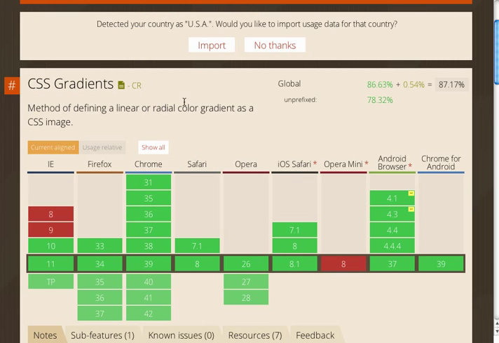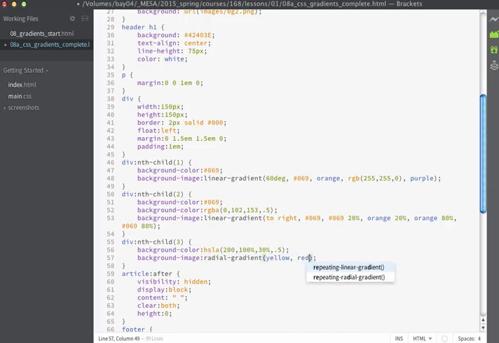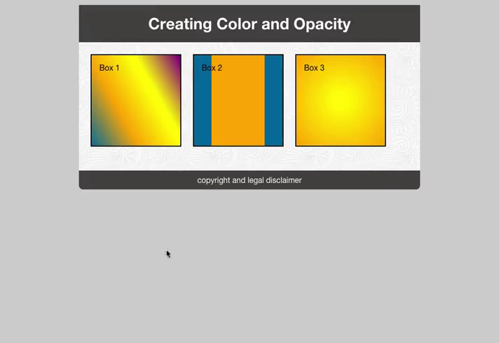And if I save and we refresh our page in the browser, you can now see that I get a radial or sunburst type of gradient. Let's change this color to red just so that the transition is a little bit more apparent. When you view this, you can see how the gradient makes a radial type of shape.